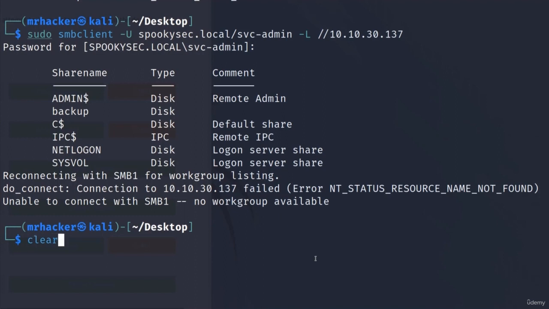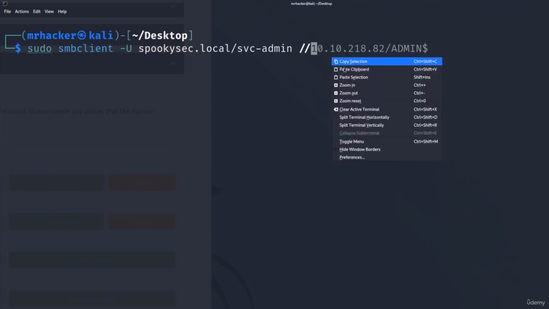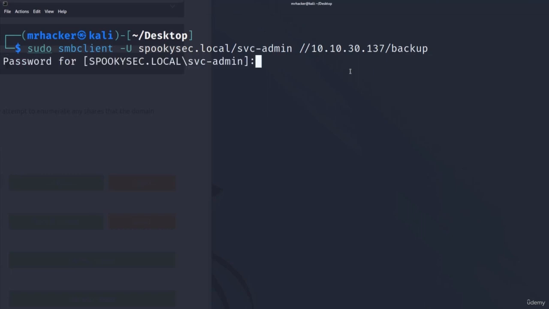backup share. Okay, so we can also once again use smbclient to access the share. So sudo smbclient, we provide -u with the domain and the account. So svc-admin. And the only thing we need to do, we no longer need to use the -L option. We just need to specify the IP address and also the share that we want to access. So in our case, we want to access the backup share, which we should be able to once entering the svc-admin password.